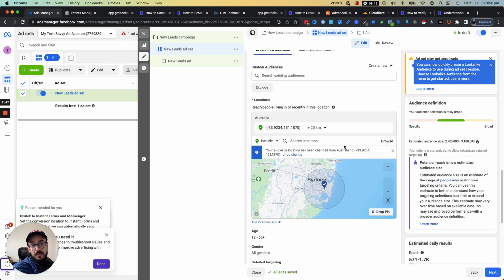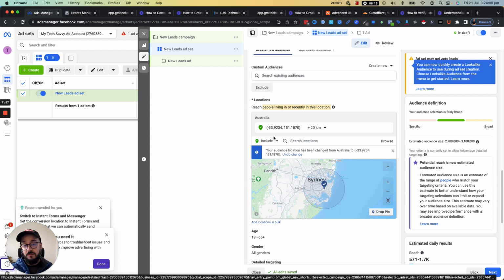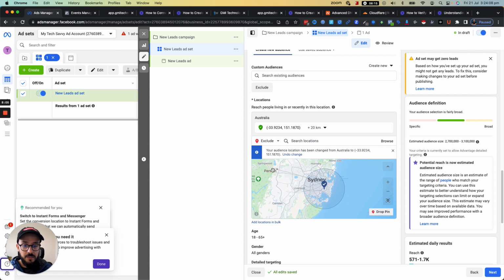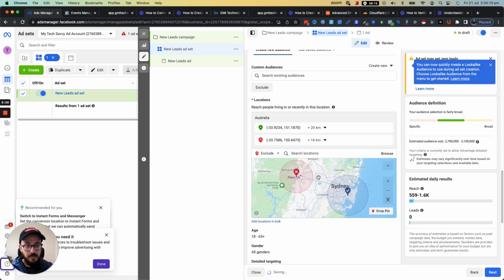So you're telling Facebook the people that are living or recently were in this area, include them. Now, at the same time, you can have exclusion. So you can say, I definitely don't want people that, for example, are within this area. I drop a pin, and Facebook makes sure that those people are not going to see that advertisement. This is very helpful for the business owners that have a specific service area. So you want to make sure that you use this smartly.